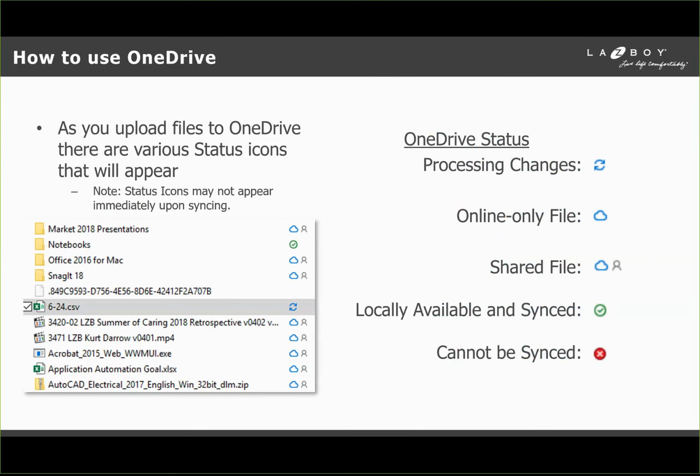There's a couple cool things regarding OneDrive, some icons you might see if you choose to start syncing locally on your laptop. So in my screenshot here, I have a couple examples of all the different statuses you might see. This is just a quick screenshot of my personal OneDrive. So processing changes, so the double arrow basically means it's actively trying to upload and sync changes to that file. Online only, so if you see the little blue cloud, that basically means that file resides out on OneDrive, but it's not downloaded to your computer.